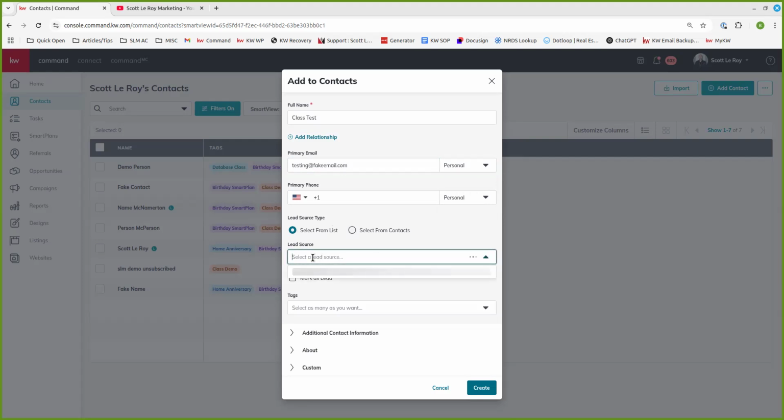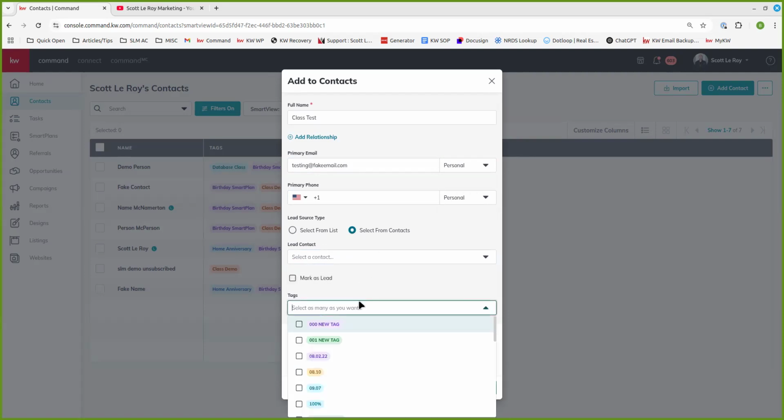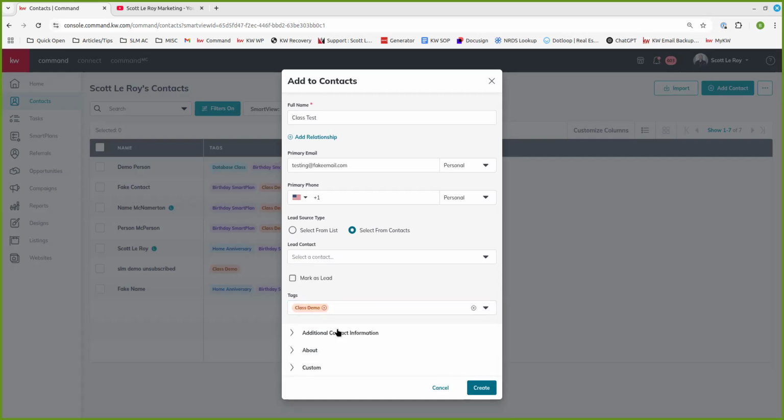So if we got that lead from another agent or from one of these sites, there's plenty of different ways we can add in lead sources. If we got it from a specific contact, it'll allow us to select what contact we received that from. We can mark them as a lead or not. That is up to you. And tags. You can add a ton of tags. You can add as many as you'd like. So you can enter those in here.